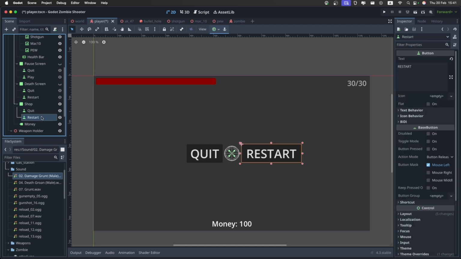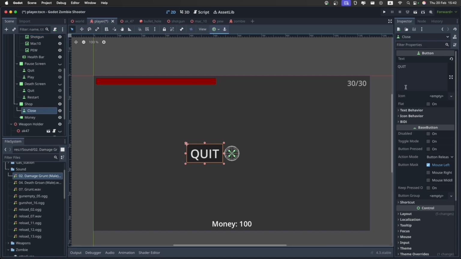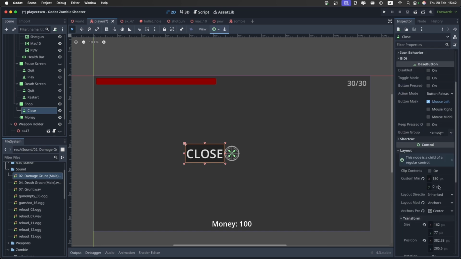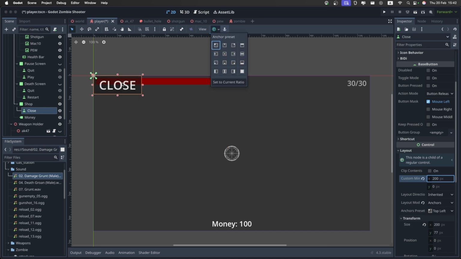Then let's delete the restart button and just take the quit button and instead call it close. And also go over and set the text to close. And I'll just go down here and instead of 150, I'll set the size to be something like 200, and that's pretty good. Then let's align it right there to the center over there. So something like that is pretty good.